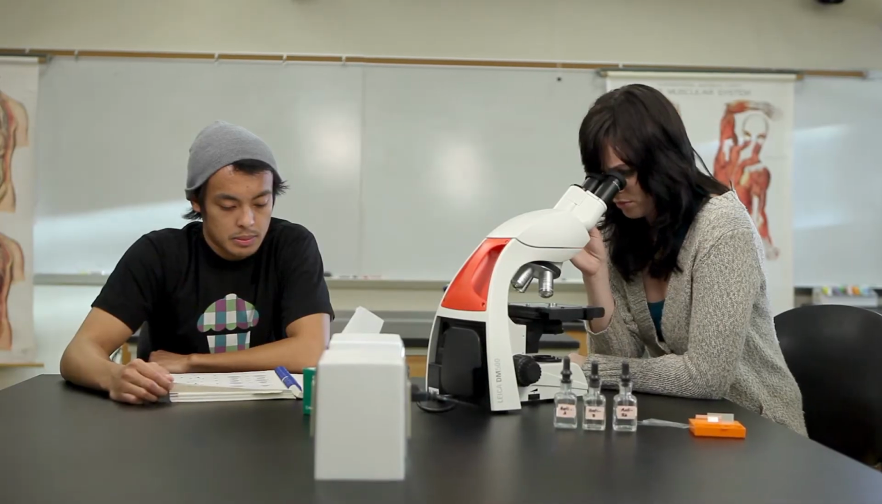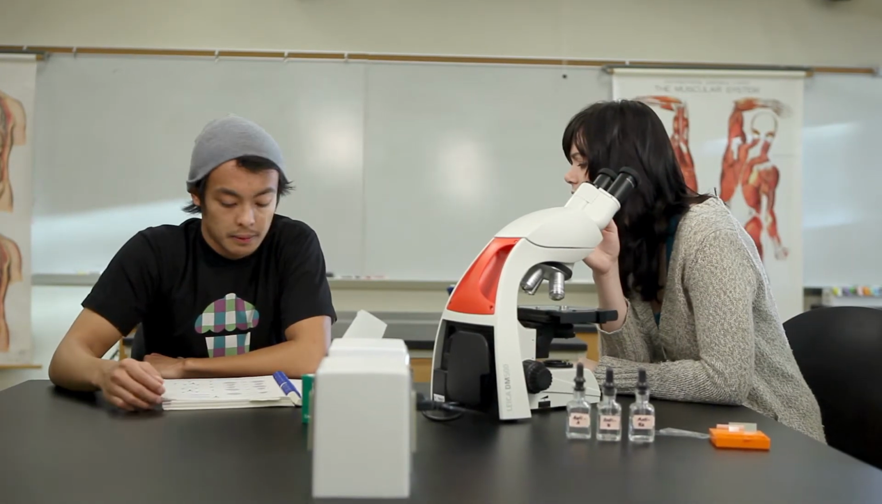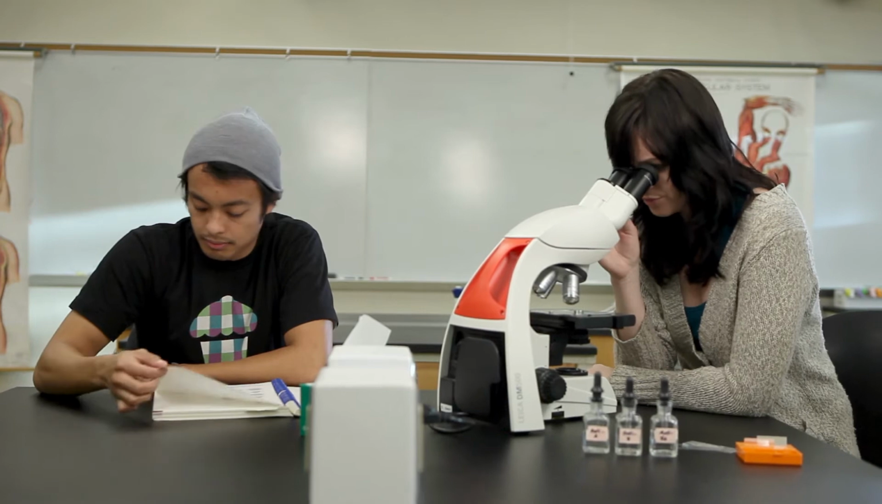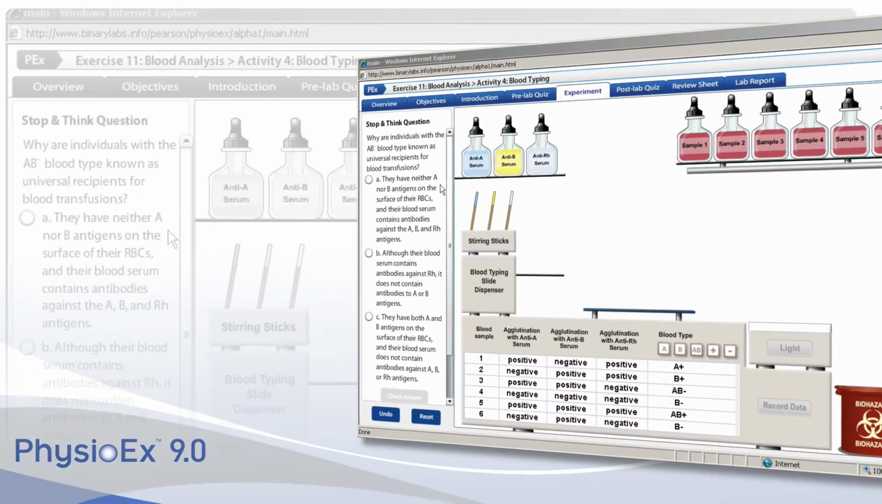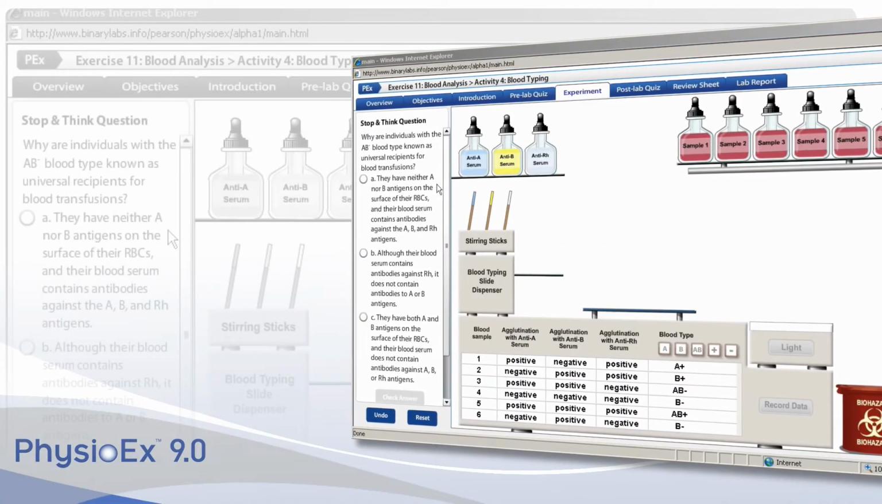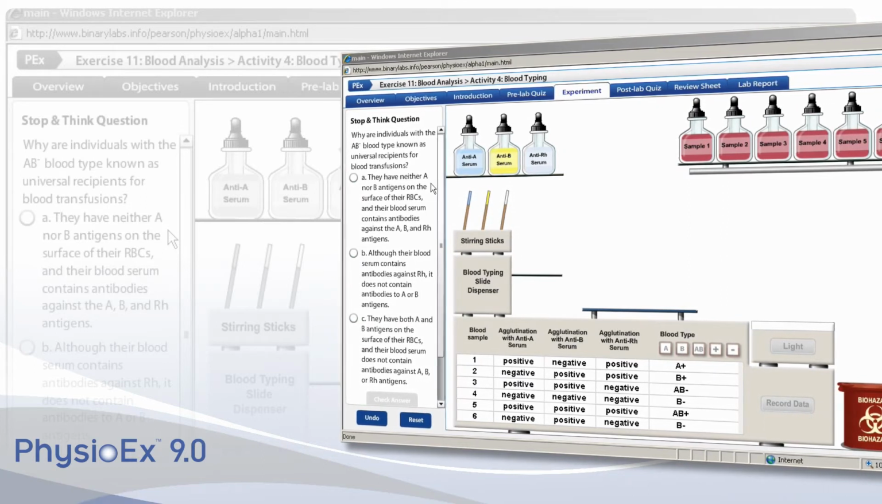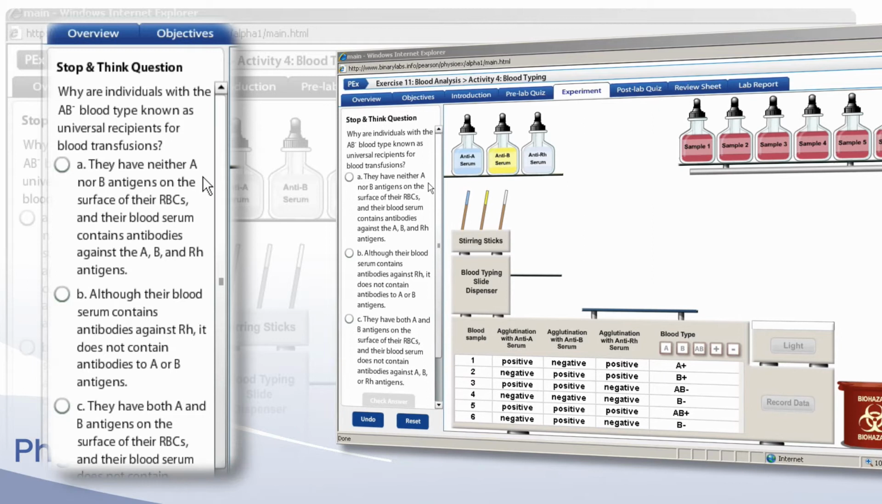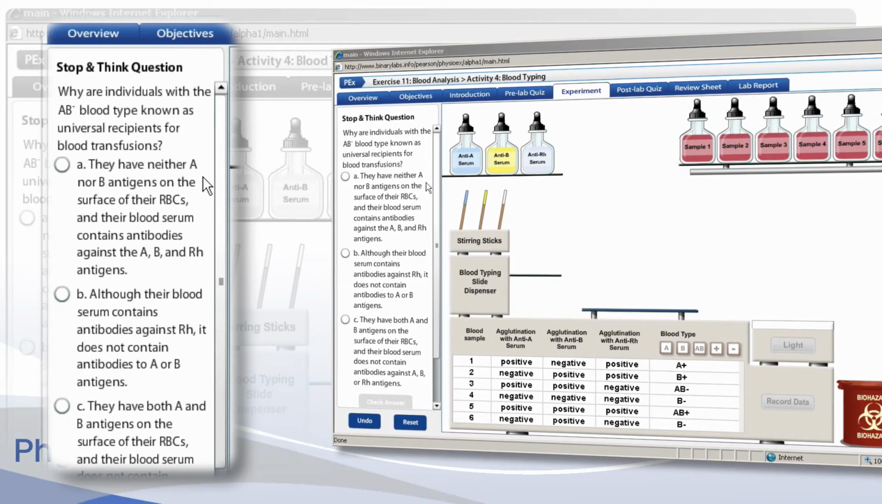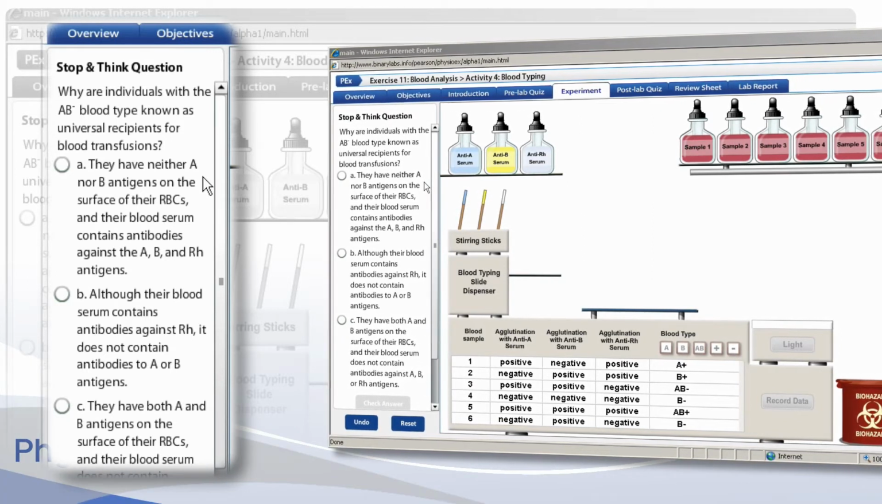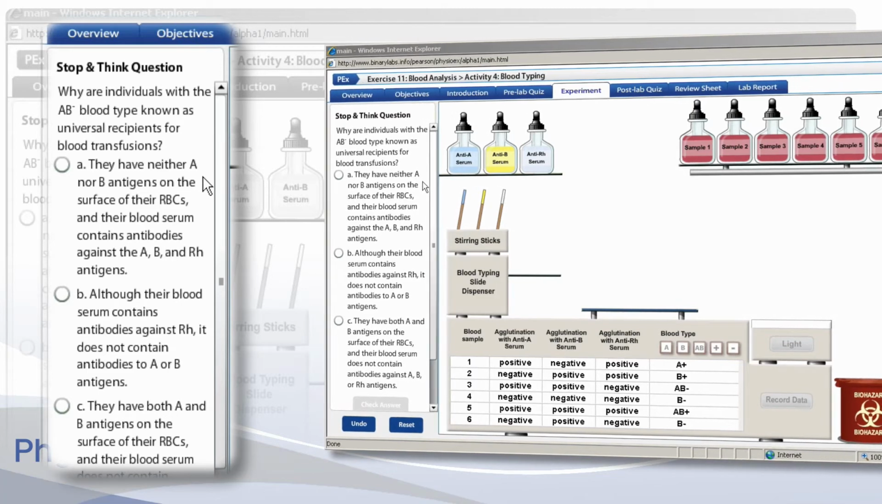Do your students have trouble seeing the connection between the wet lab simulations and the concepts they demonstrate? With PhysioX 9.0, students are continually encouraged to think about the physiological principles behind the experiments. New stop and think questions pop up during an experiment and ask students to think about key concepts illustrated in the experiment. I love this new feature. It gets my students to think about what they're doing and why.